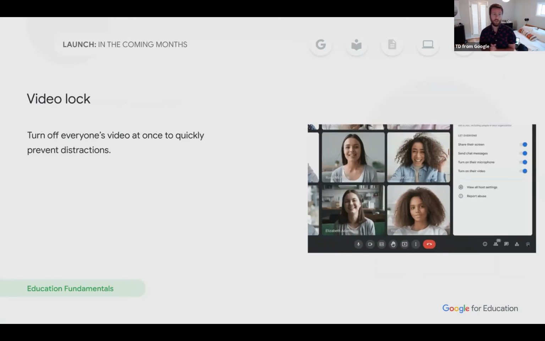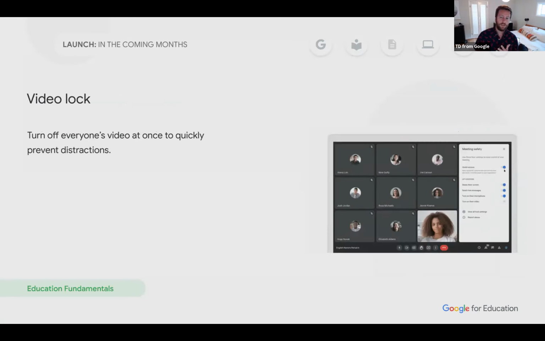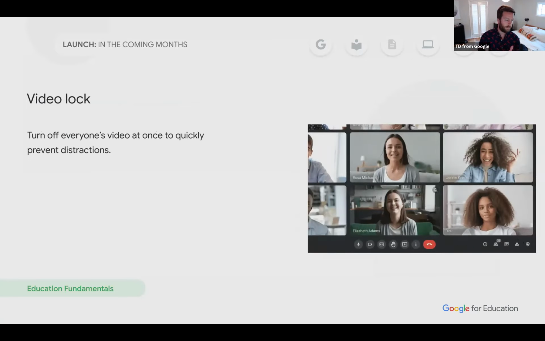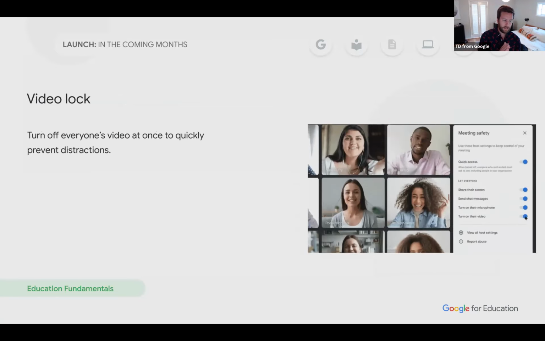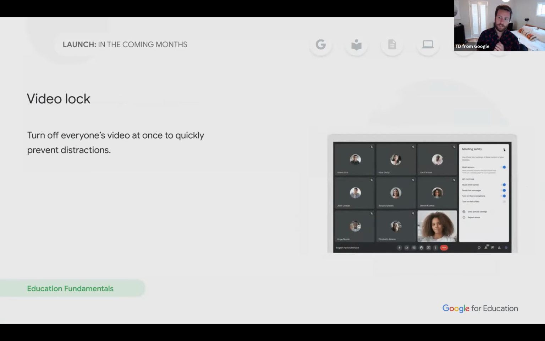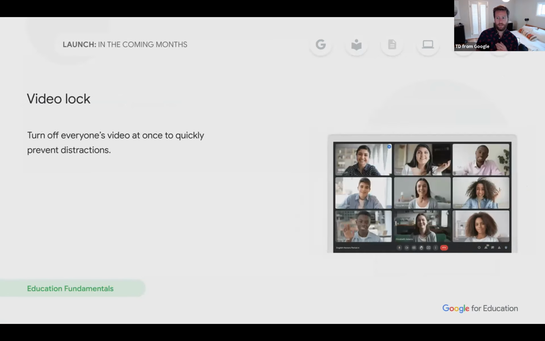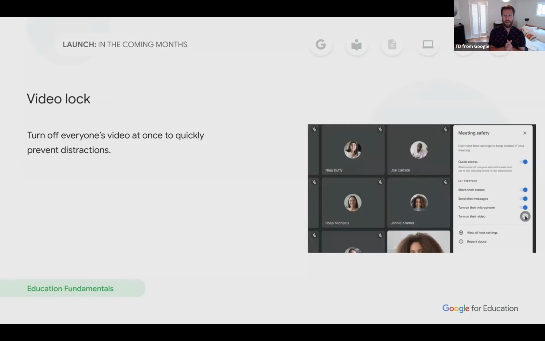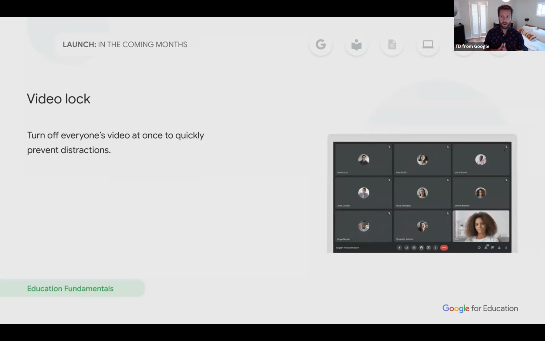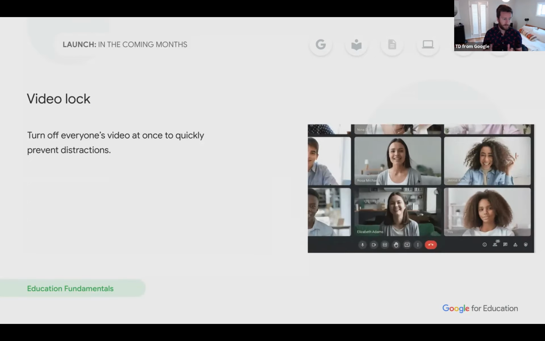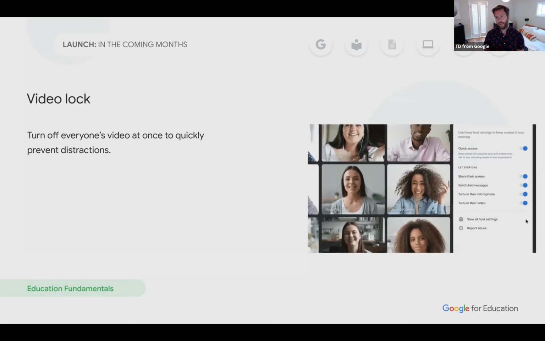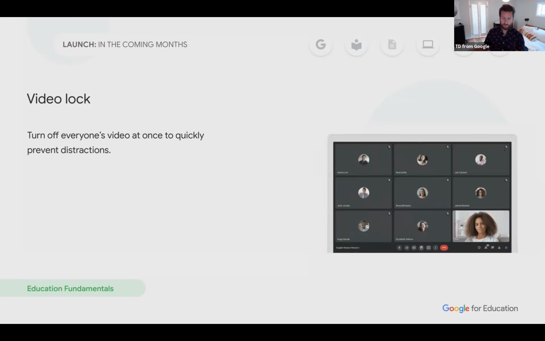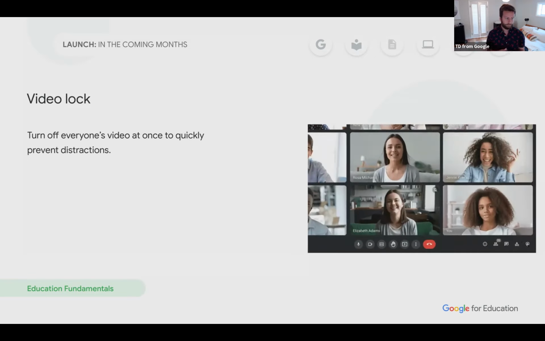Another safety feature that we're going to be launching very soon is video lock. So let's say you're running a meeting and something inappropriate happens on a screen, and you want to be able to shut off all the video feeds. We're adding the ability for teachers to do that. So you can toggle that off, turn off all your participant screens until you feel comfortable turning it back on. Or if you just want to have like heads down time and you want people to be able to study for a couple minutes or work on something off screen, you can turn off folks' cameras and then give them a warning and then turn it back on.